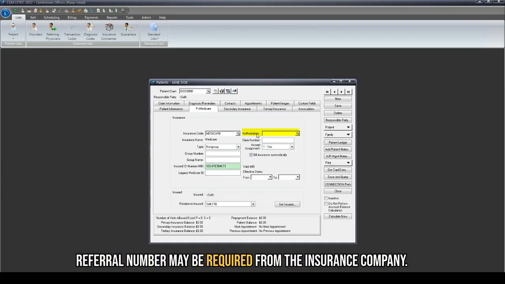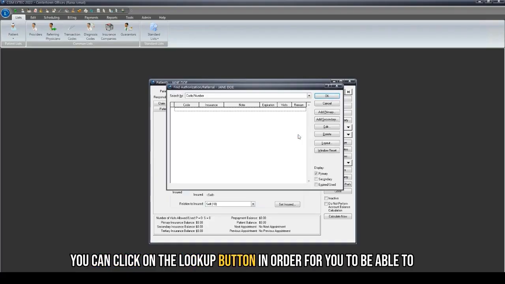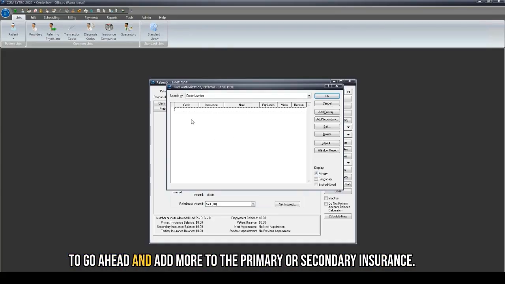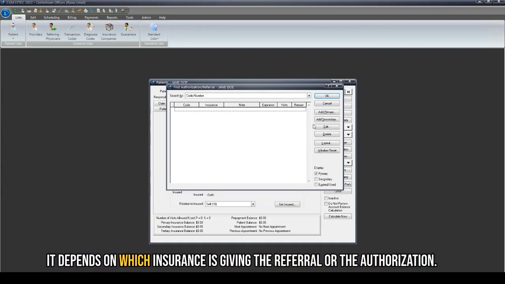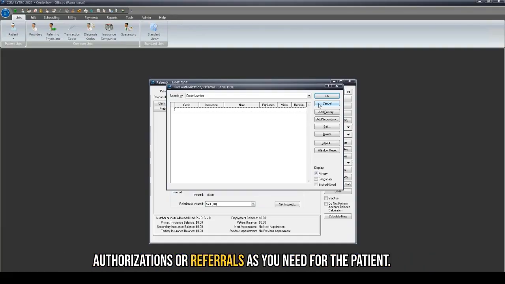For the authorization over here, when a primary care doctor refers a patient to another doctor, an authorization or referral number may be required from the insurance company. And over here, you can click on the lookup button in order for you to be able to check the already added authorization or referral numbers, or to go ahead and add more to the primary or secondary insurance. It depends on which insurance is giving the referral or the authorization. And you can go ahead and use this option to add as many authorizations or referrals as you need for the patient.